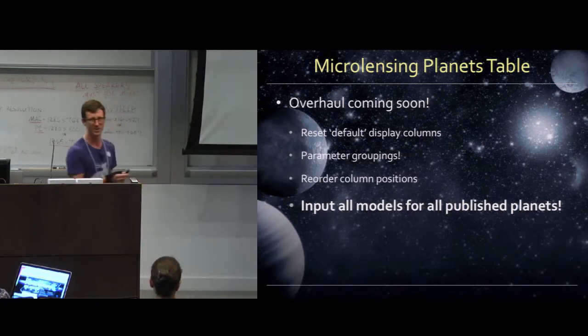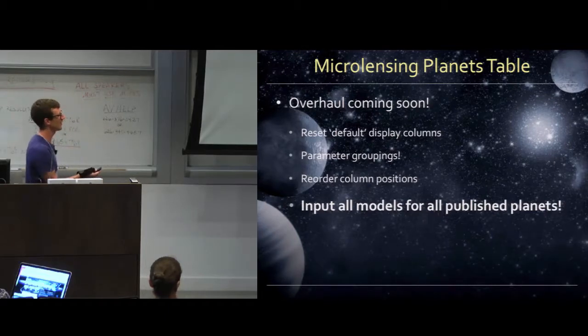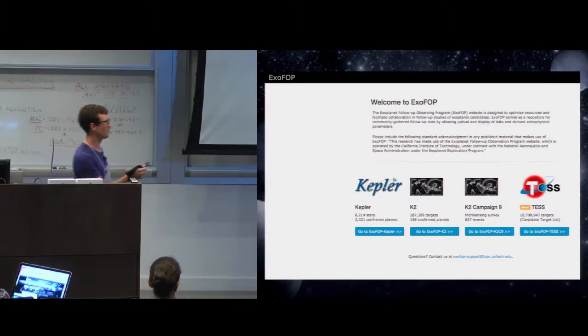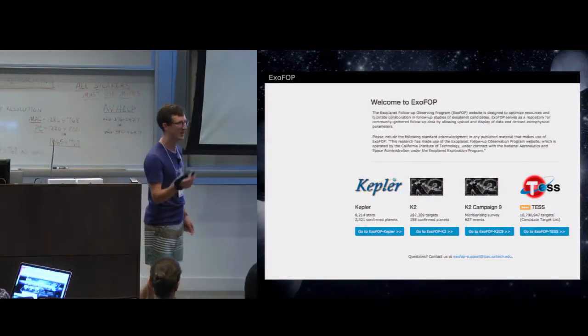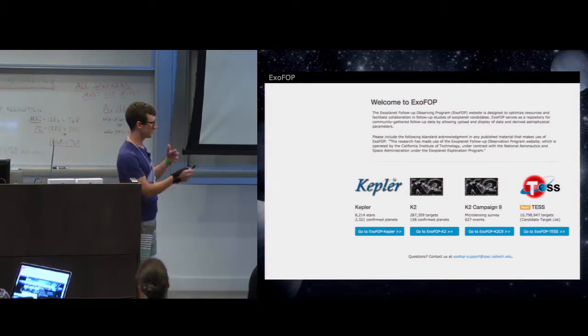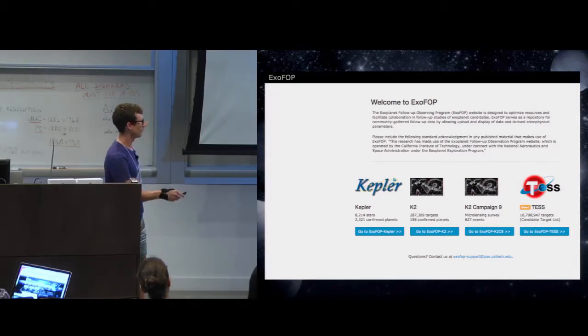So I'll put that under the coming soon tab in the coming months. Keep your eyes out for a completed planets table. I'm going to quickly talk about ExoFOP. This is the Exoplanet Follow-up Observations Program page, and it's not specific to microlensing. As you can see, it has interacted with Kepler, K2, and will with TESS.